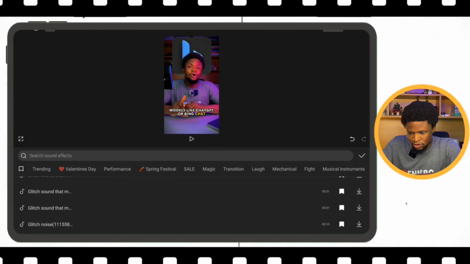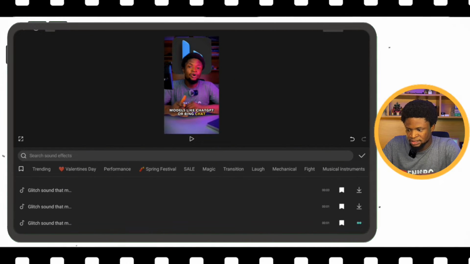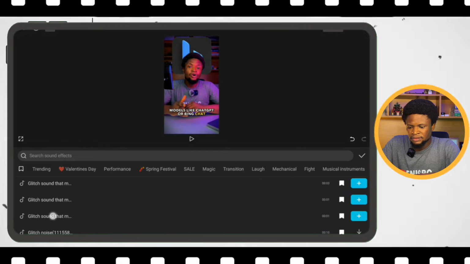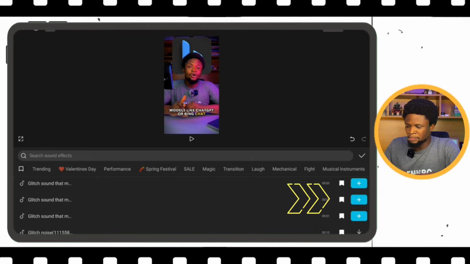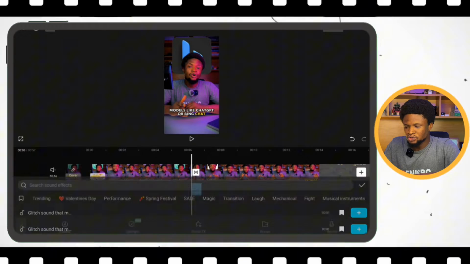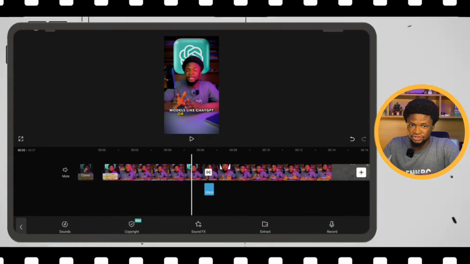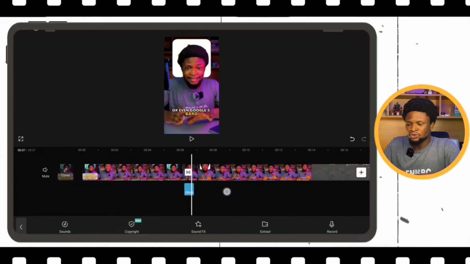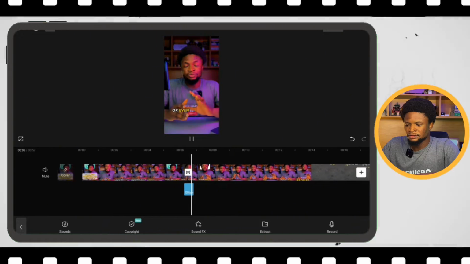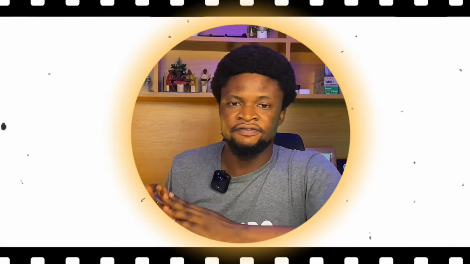I already bookmarked it, but you can always search for glitch sound effect. So you can see all the different glitch sound effects. So let's try to listen. All right, so I'm going to use this one. So I'm just going to tap on the plus sign over here. So now the sound effect, the transition effect will now look like this. So you can see that, right? So that is how you do your glitch sound effect and add it to make your video pop.